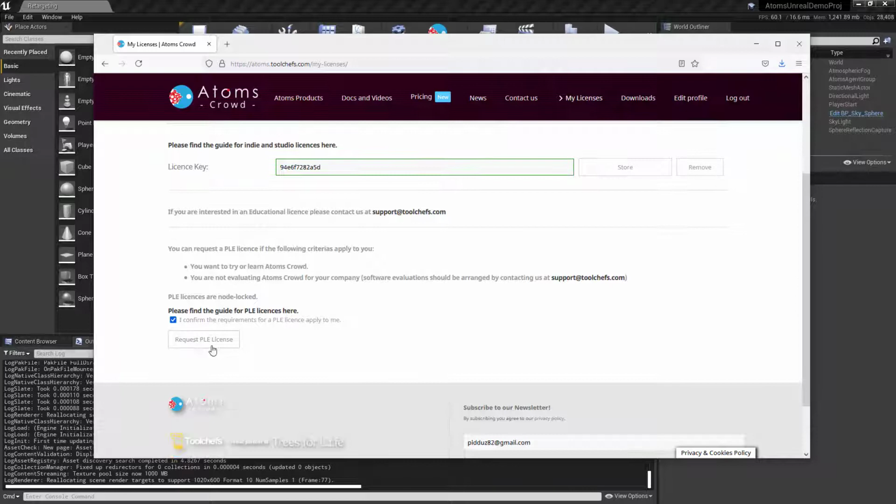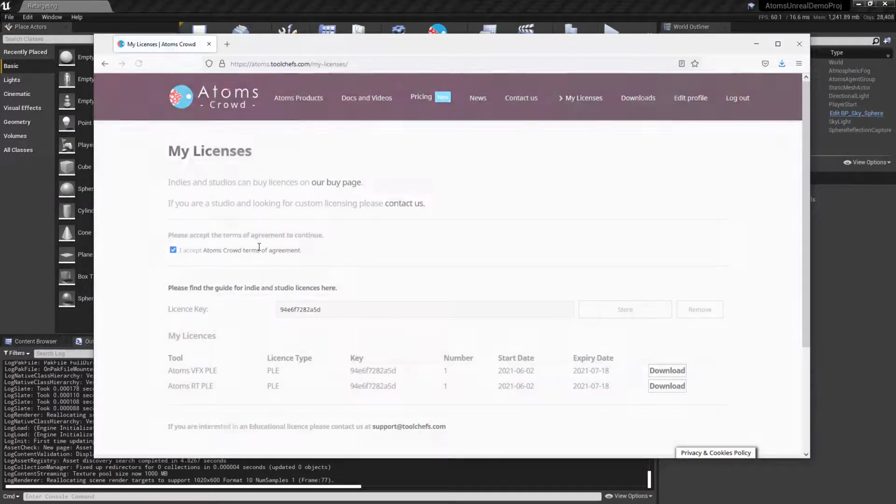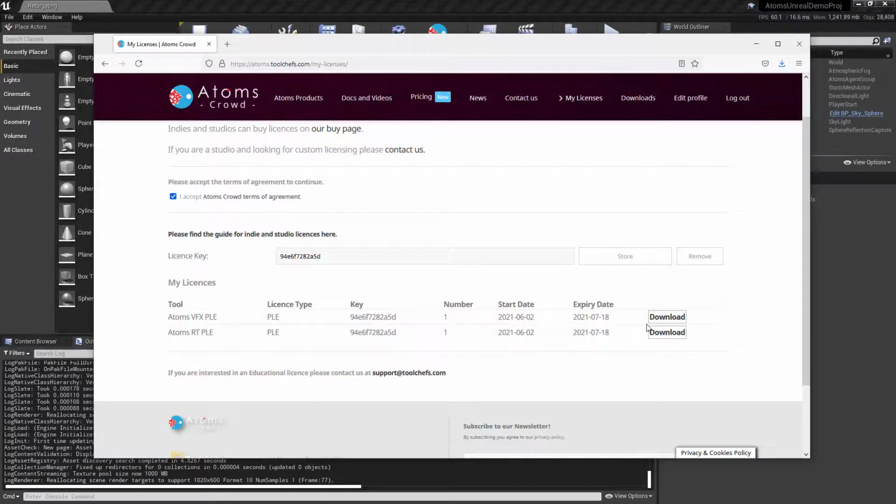Now I can confirm that I want to use the PLE just for personal learning. I'm going to click on request PLE license. And now we have the two PLEs. One is for the VFX, so if you want to learn Atoms Cloud in Maya and Houdini. Otherwise, we also have the AtomsRT license for Unreal, so I'm going to download that one.